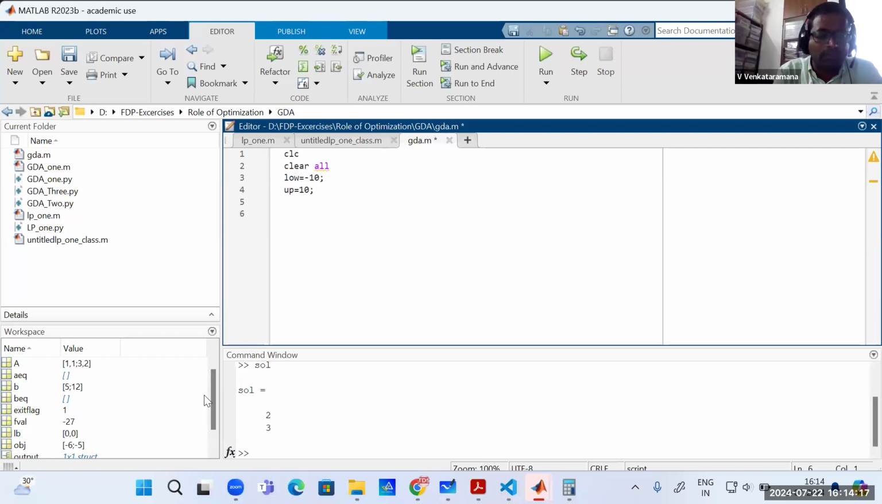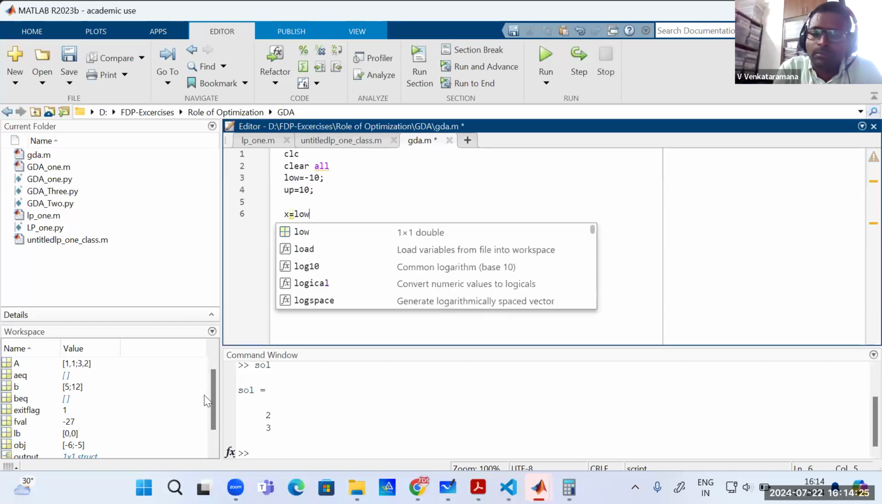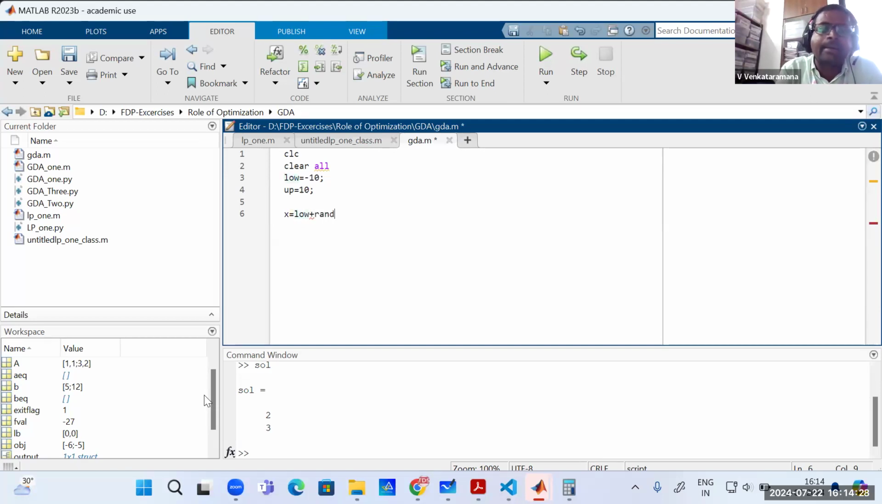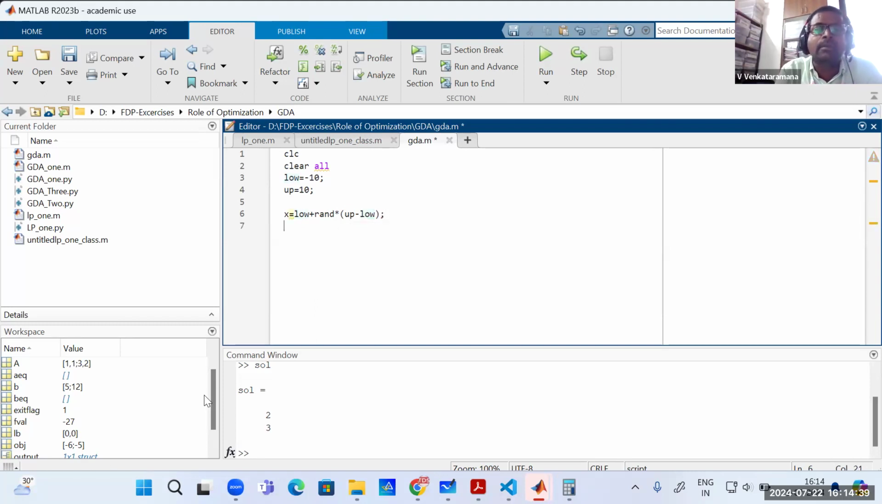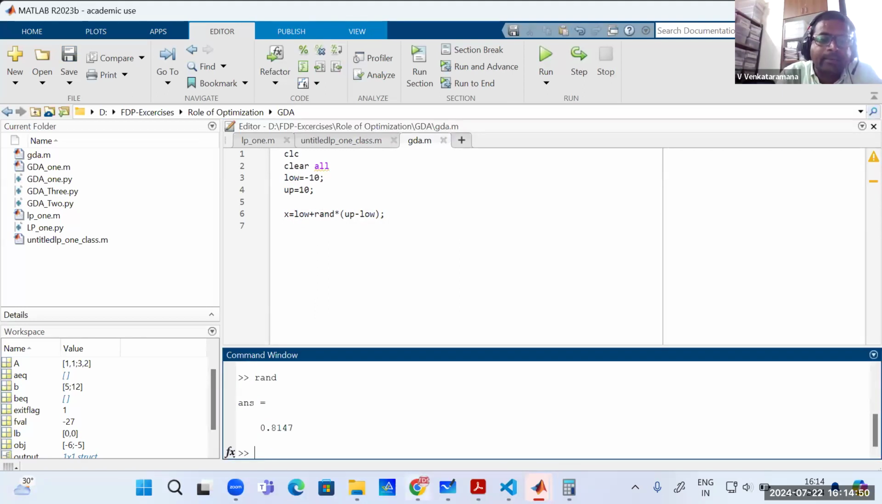So how do we choose the random value? My initial x value equals the small logic: lower value plus rand multiplied by upper value minus lower value. Rand is a function in MATLAB that gives a value between 0 and 1. If you write rand, it gives 0.8147, 0.90858, some random value.